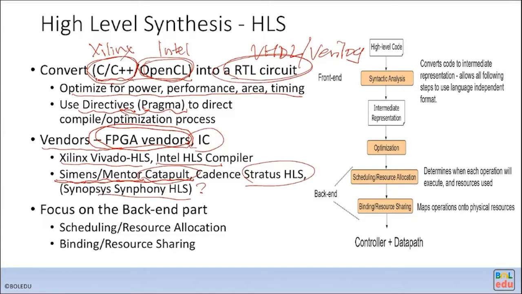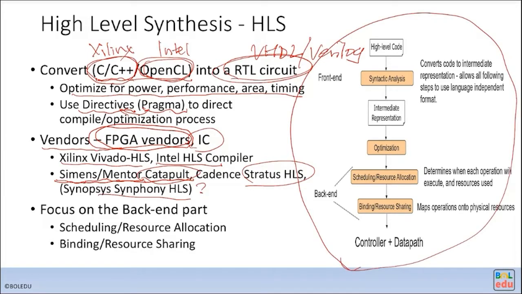So this gives a flow. Basically, you have high-level code. You do a syntactic analysis, which converts the high-level code into an intermediate representation. From there on, that's the HLS compiler. In this optimization stage, it basically performs compiler-like optimizations.